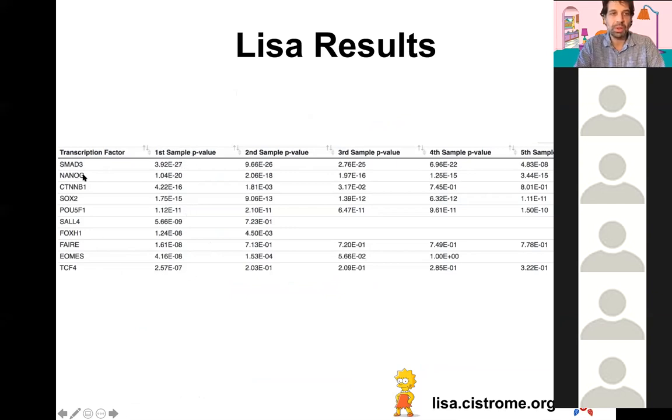So for example, in this case, SMAD3, it's this particular sample of SMAD3 which is enriched. We haven't aggregated all SMAD3 samples. So you can see this one is higher ranking than that one. But for example, this beta-catenin sample here has a much lower p-value than that sample.